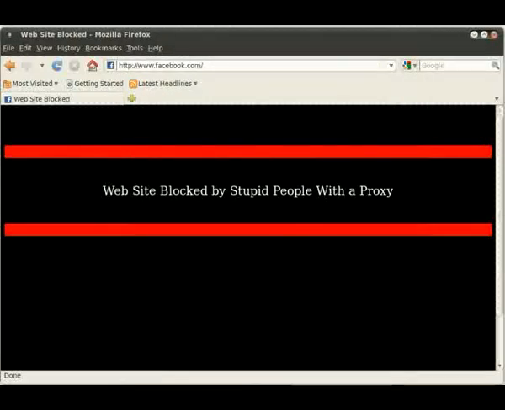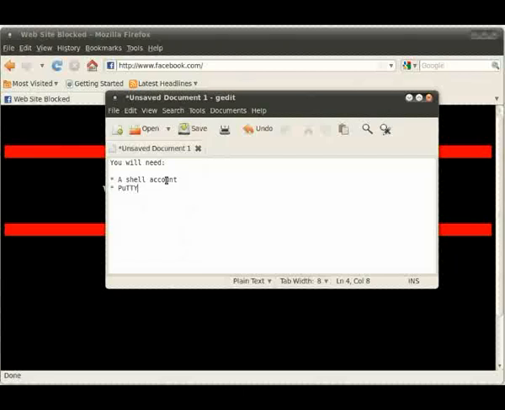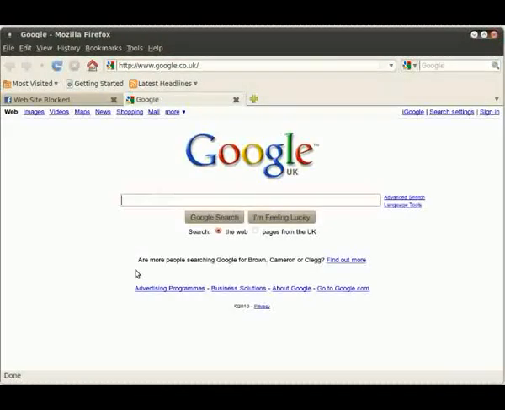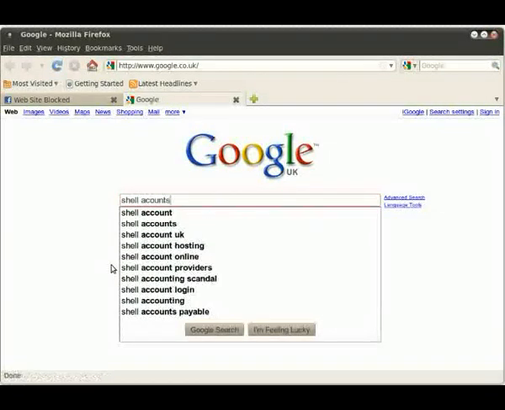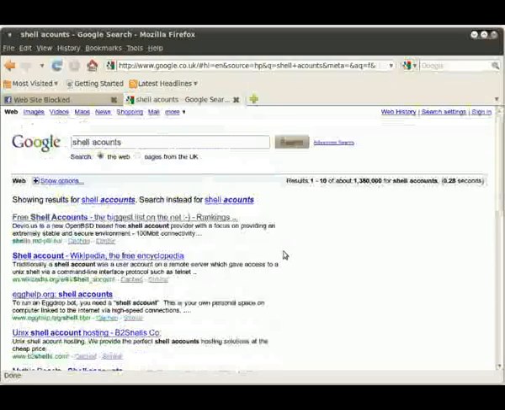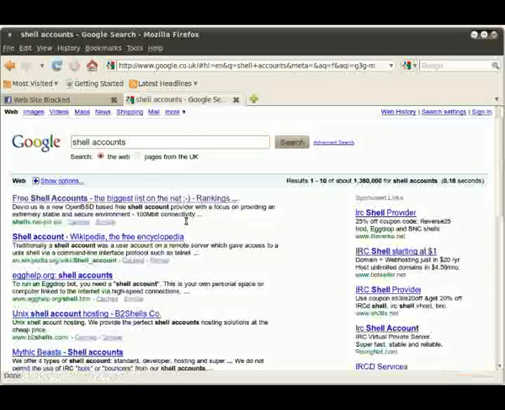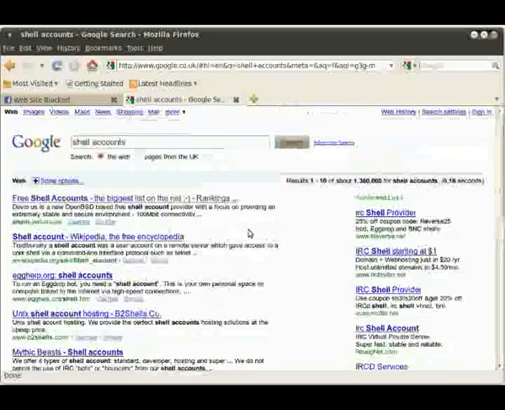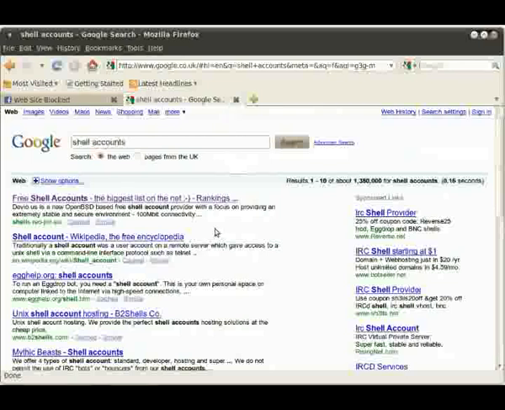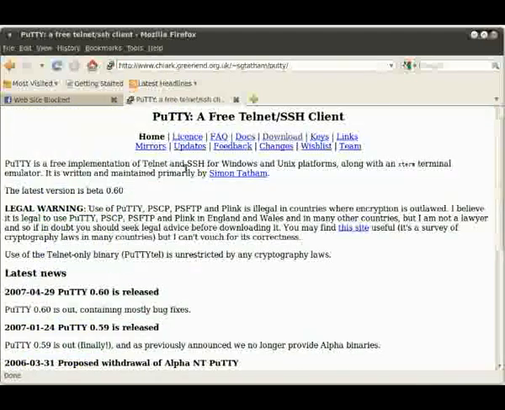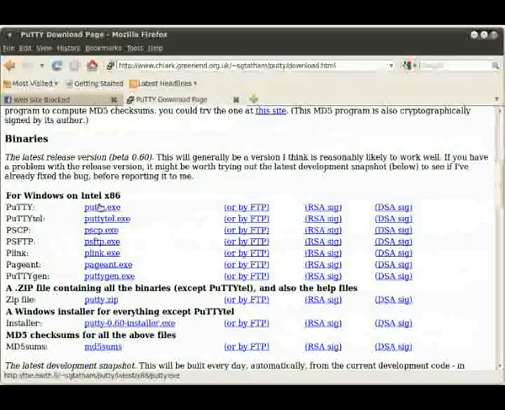What you're going to need is a shell account, and a program called Putty. There are many shell accounts that you can buy. You can get free ones, I think, but they're not that great, so I suggest you purchase one. Just search for shell accounts in Google and pick one. Apparently there are some free ones, but I wouldn't go for them. And once you've done that, you can download Putty as well. That's for Unix and Windows. Just download that.